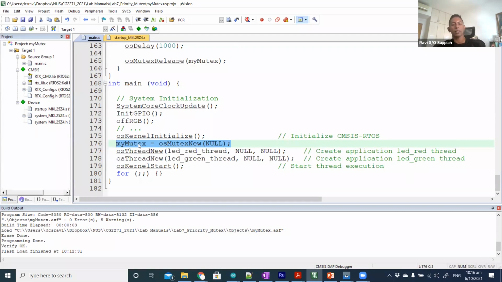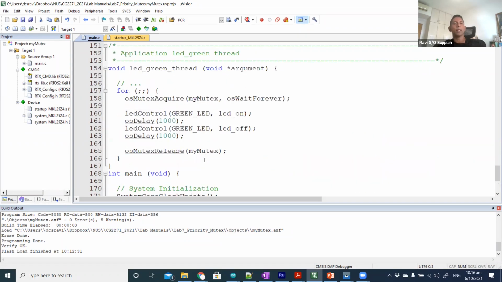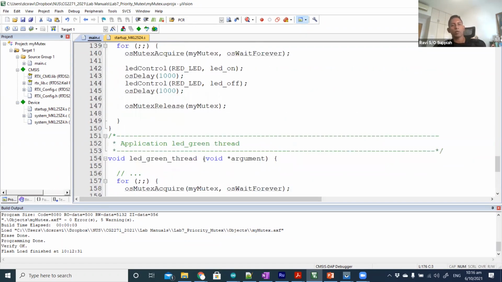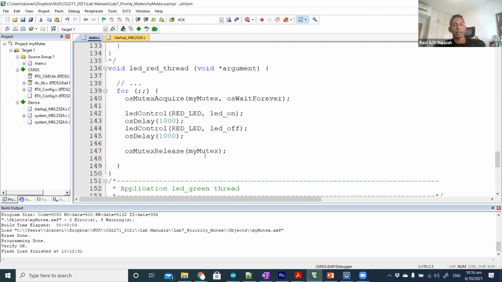After you have created a new Mutex, I have now created both the threads, LED red thread and green thread, as before. Now, if you look at the code for LED red thread and LED green thread, basically the code for controlling the LED is the same.